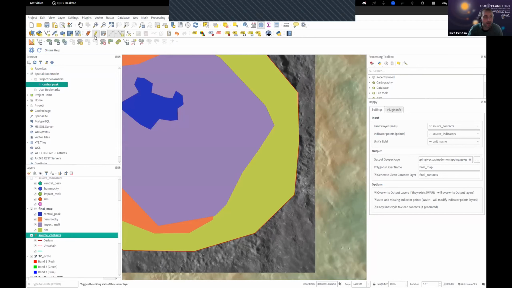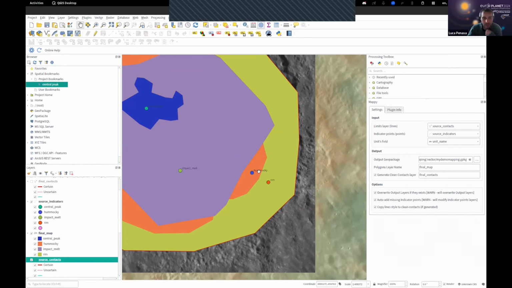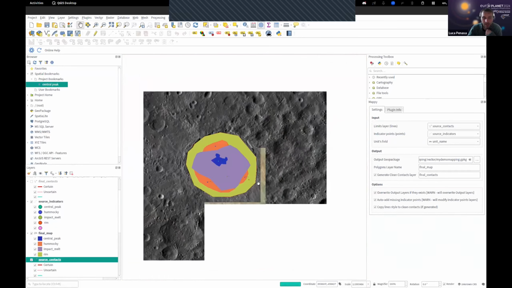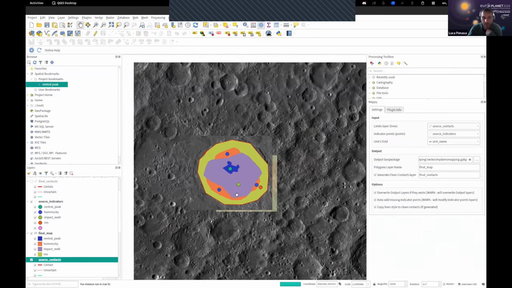And if I do like so, I save also source contacts. I forgot to do so. I generate it again, and look what happens. I got a new unit. A new unit classified as hammocky, right? So these are the indicators with the names and the new polygon generated.